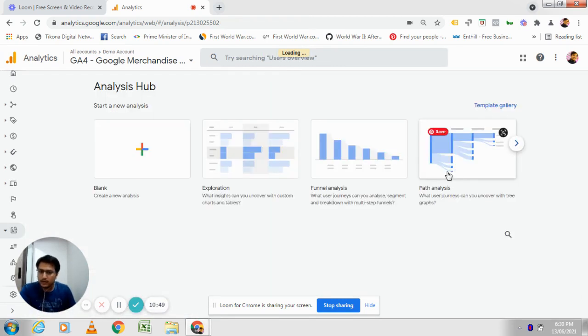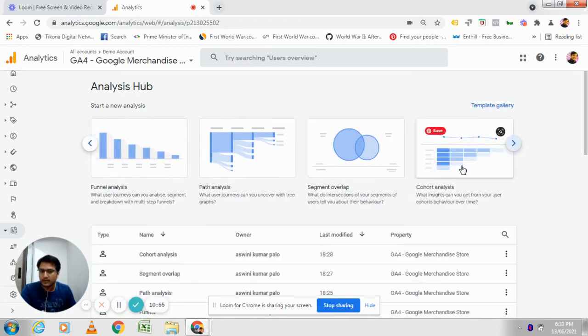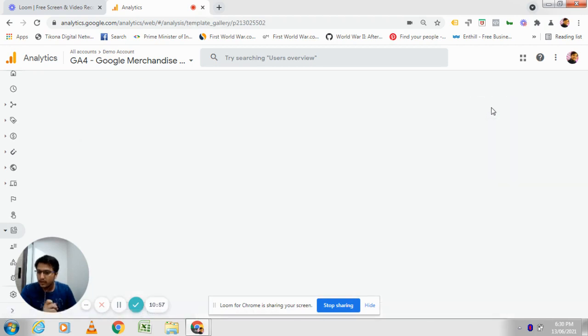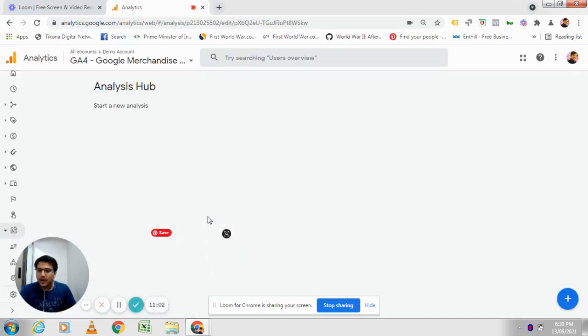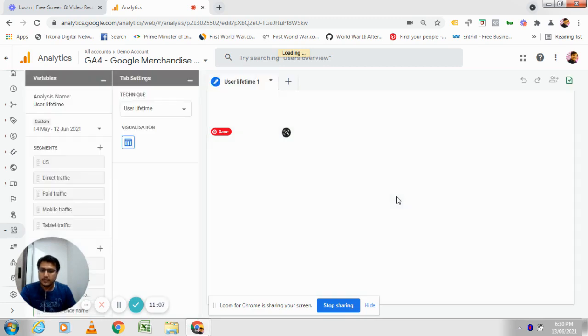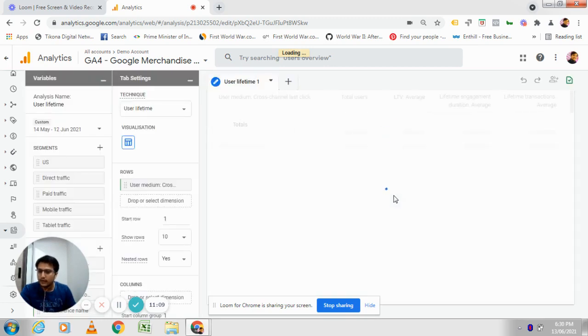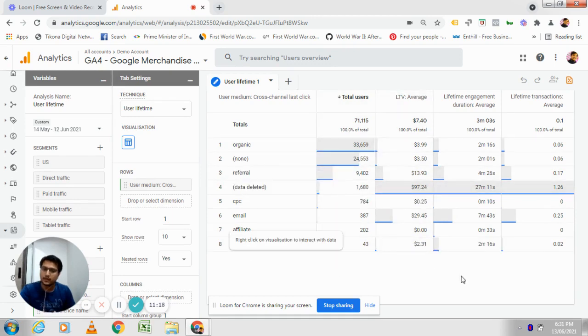Of course, B2C people can also use it, but I find that for B2B SaaS kind of businesses it is a really powerful technique, a tool developed by Google. Now coming to the user lifetime, in this particular report, we can see the user lifetime value in terms of what amount of revenue we are able to generate from different sources.